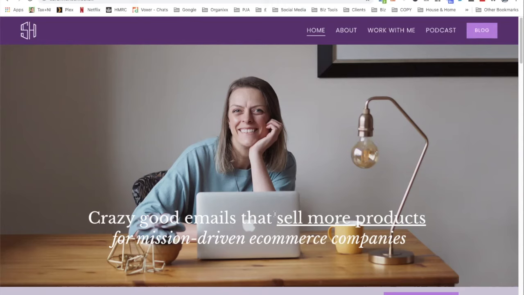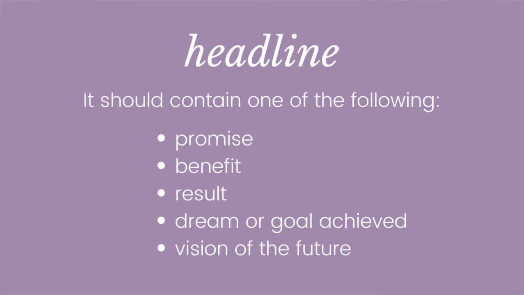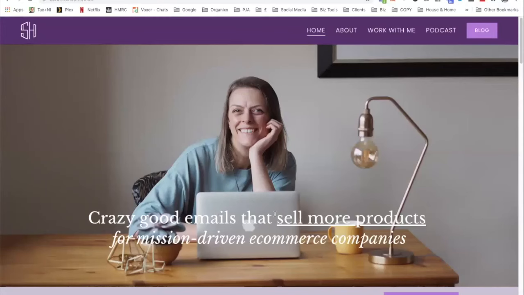So that's how we reverse engineer our customer's journey. You can consider your headline as the thing that contains all the juice and the promises of what's to come when they continue reading and then take the action that you want them to. With this in mind, your headline should contain one of these elements. It should be a promise, a benefit, a result, a dream or goal achieved, or a vision for the future. Whether that's a service or a product, you can incorporate that in there.